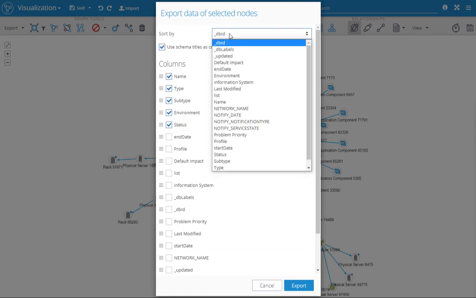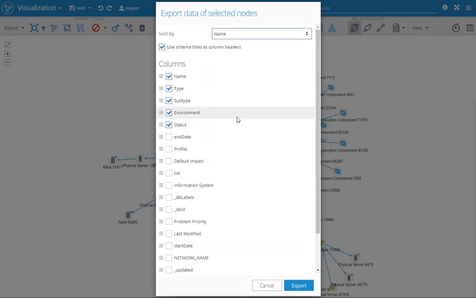Choose the sorting property to change the order of the rows in the exported file.